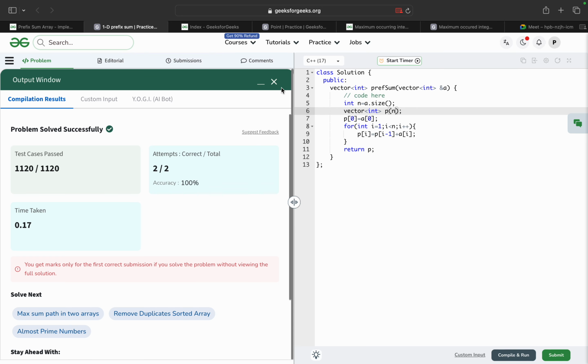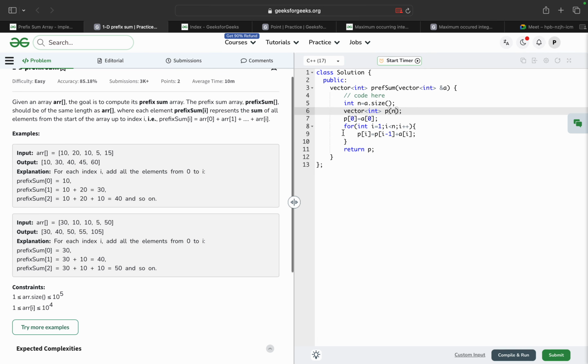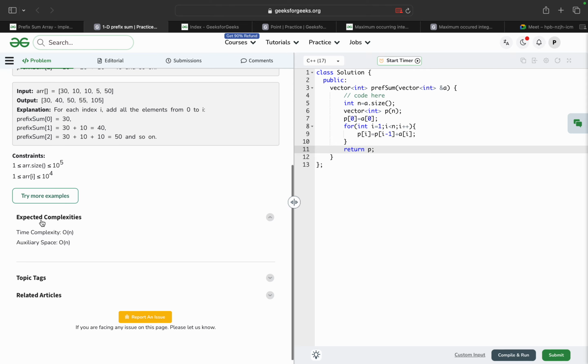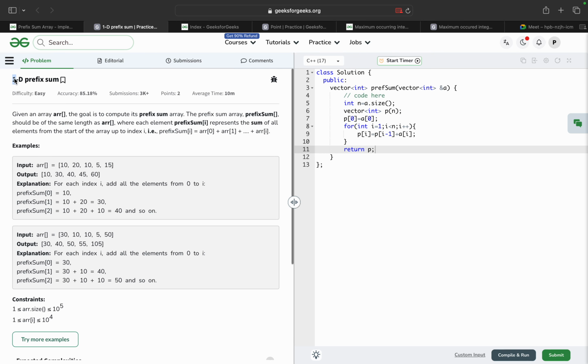As we submitted, it got submitted successfully. So did you guys get it? I took an array of the same size as the given array, and I updated the first element with the first element of the array. Why? Because the first sum will be the first element of the array, and after that I am updating the other elements of the prefix sum with the previous element of the prefix sum plus the array element, and at last returning the prefix sum. Here, as we can see, the expected time complexity is O of n and auxiliary space is also O of n. So this is the optimized approach for the 1D prefix sum. This is the solution for prefix sum.